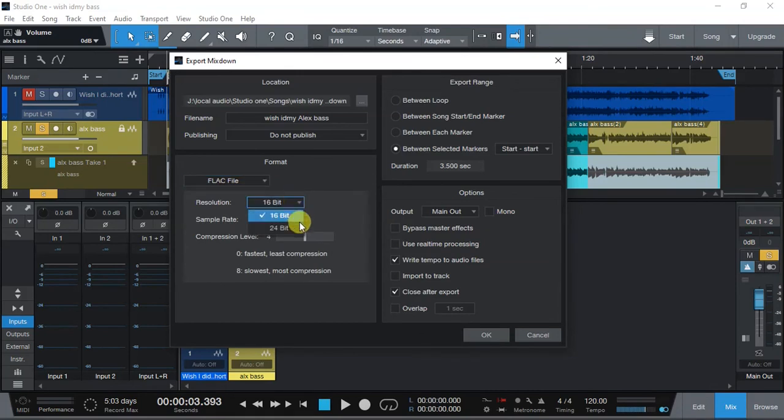For resolution, use whatever you set the song to record at, and also pick the same sample rate that you recorded at. For range, I want my file to match my guide track, as that will help the sound engineer to sync up my tracks with the other ones. So I'll choose start and end markers.